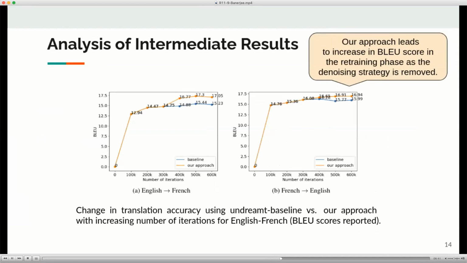We also analyzed intermediate results, where we saw that our approach leads to an increase in BLEU score in the retraining phase as the denoising strategy is removed. Here the blue line signifies the baseline approach over the different number of iterations, and the orange line signifies the BLEU scores for different number of iterations using our approach.